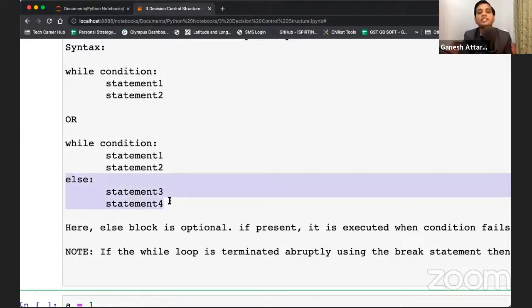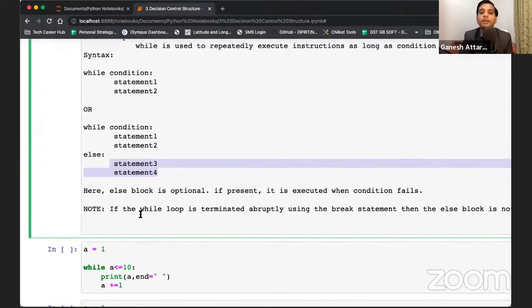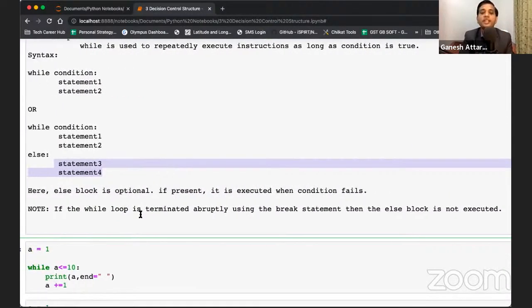So the else part is the last part of the while loop. It is the last statement that it executes before leaving the while loop. And how many times do statement 3 and statement 4 get executed? Only a single time. So here the else block is optional, and if present, it executes when the condition is false.